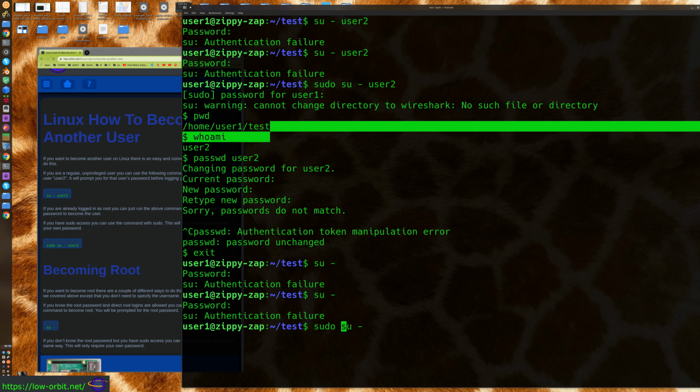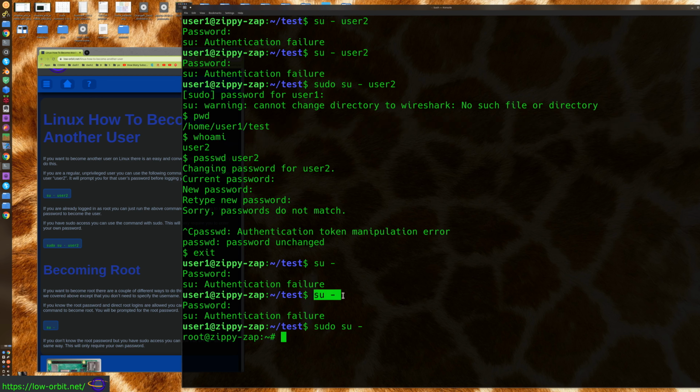You can say sudo su and become root that way. So the command to become root is just this. Now sudo will give me permissions to run that command as root and become root. In any case, there we go. I just changed the password for user 2.